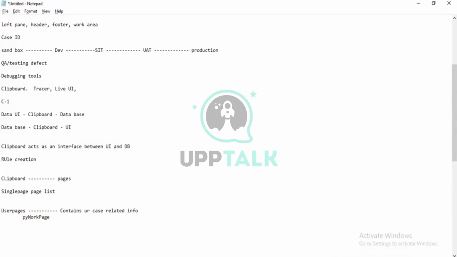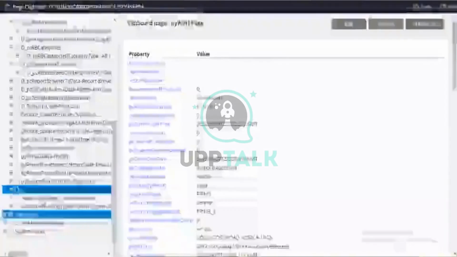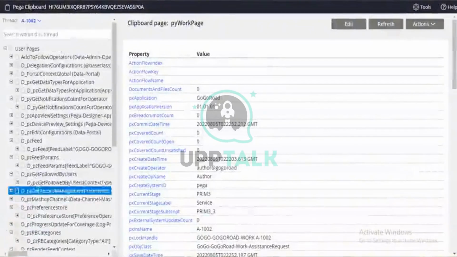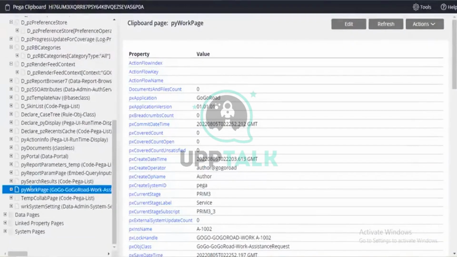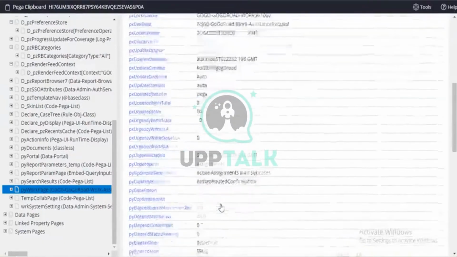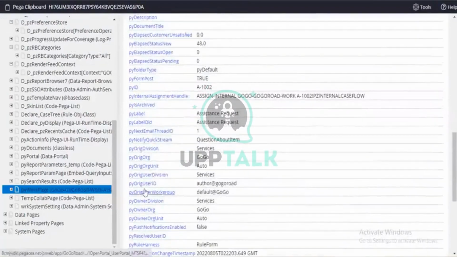The pyWorkPage contains all case related information, and it is present inside your user pages. If I expand these user pages, you have this pyWorkPage. If you click on this pyWorkPage, you can see who has created it. The author has created it. I have logged in as author and I have created it. You can see many details here. I will explain what properties indicate what things.